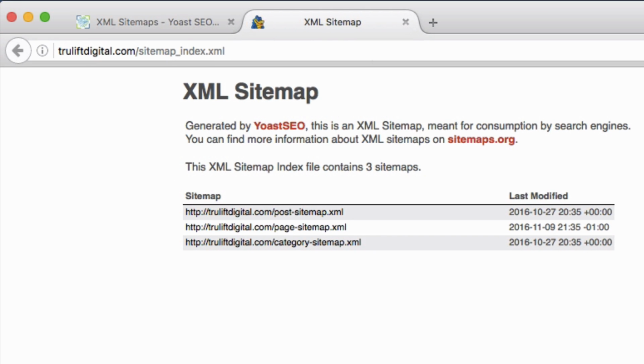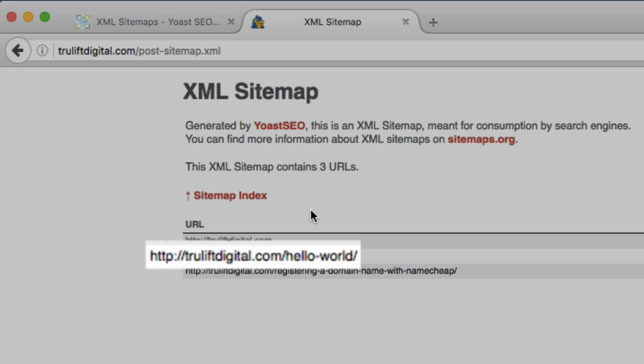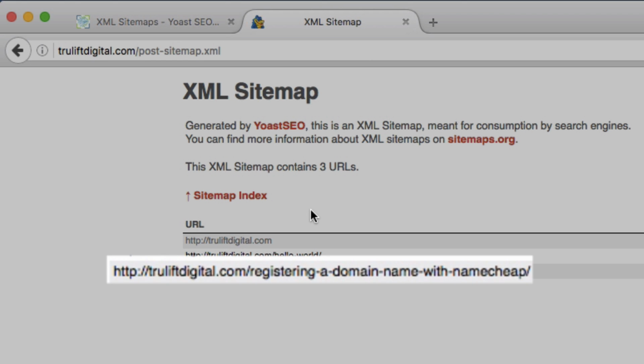Based on what I've got so far, the program has created 3 separate sitemaps, one for my posts, one for my pages, and one for my categories. If I go to the post sitemap, it will show all the posts that I have so far. Here we can see that so far there are only two. It's got the Hello World post, which I should probably just delete. It doesn't need to be on my site anymore or in the sitemap. And then the registering a domain name with Namecheap post.